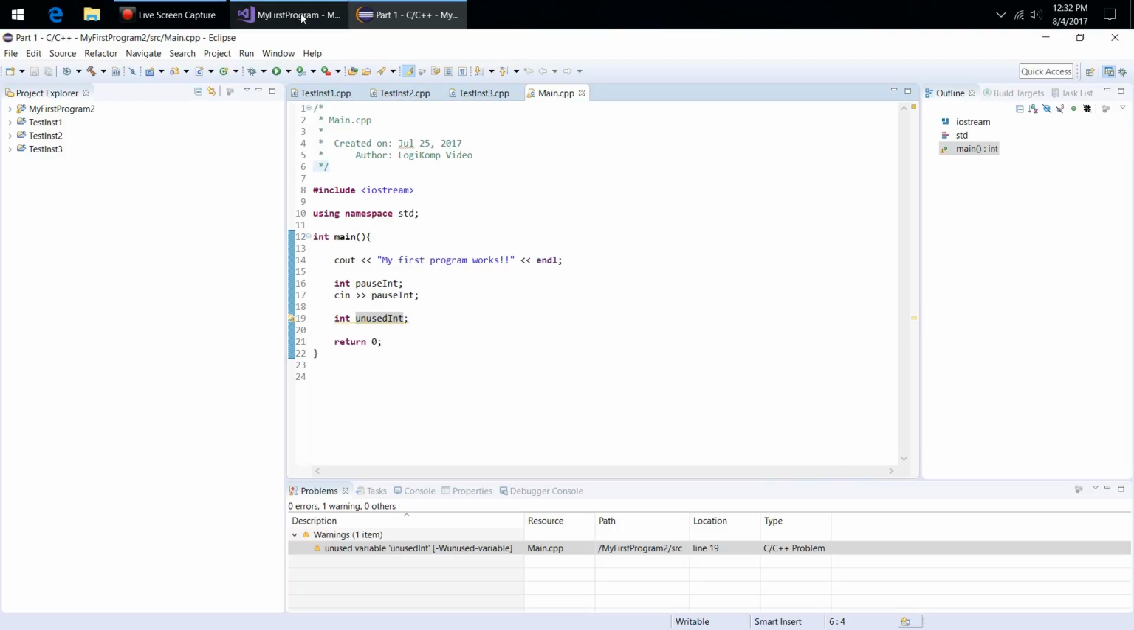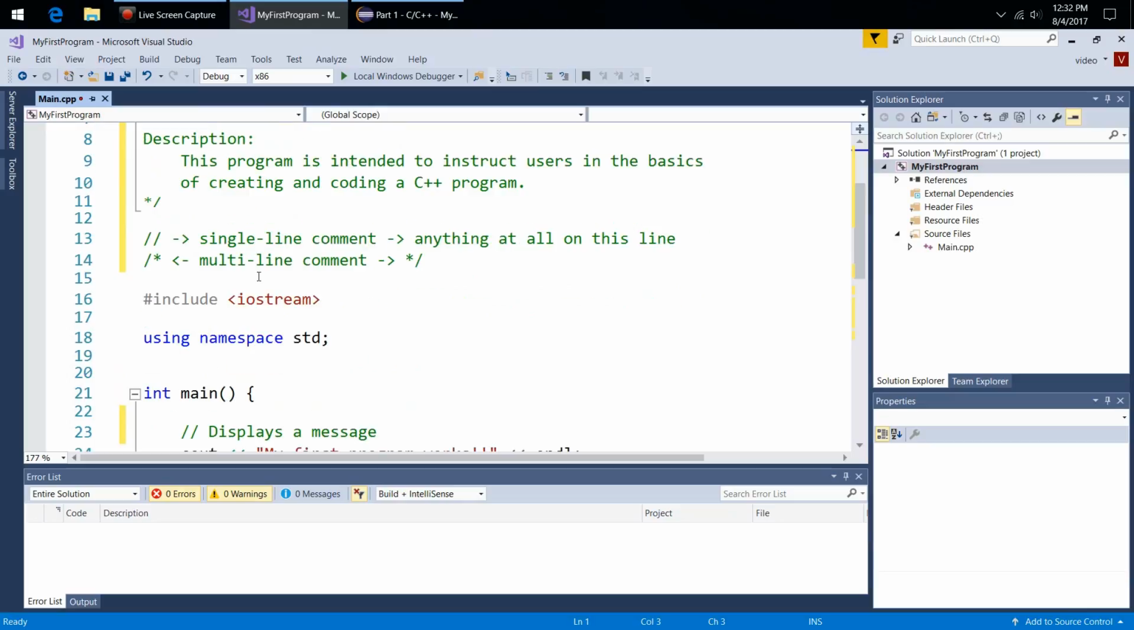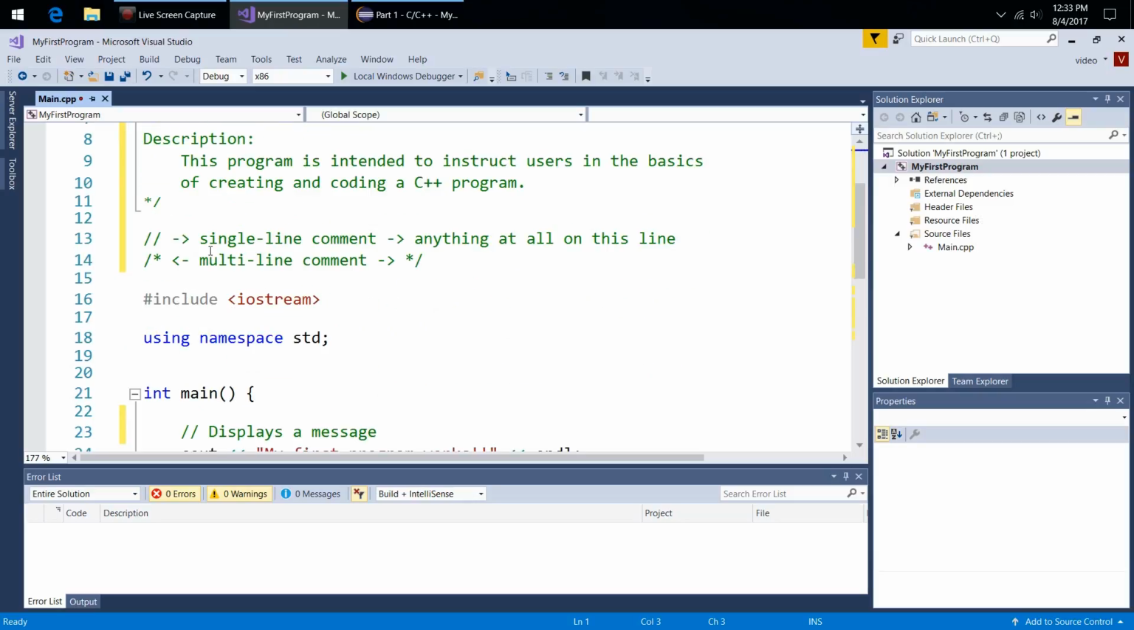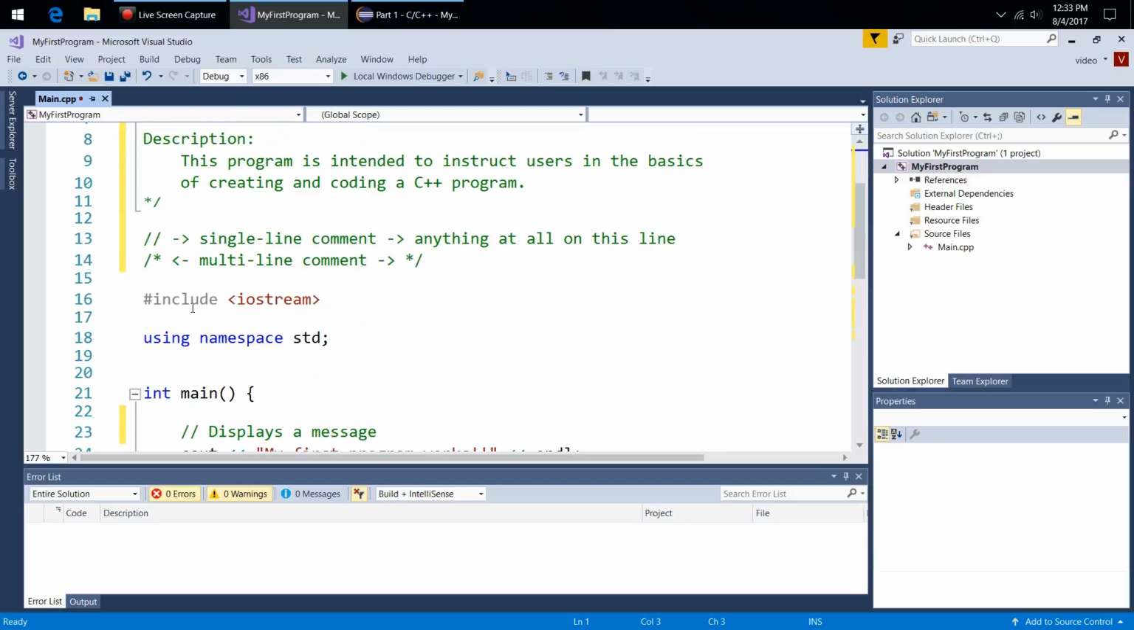Other than that, again, comments work just the same, regardless. They're even still green. But it's very important that you use comments and use them frequently, use them well, and hopefully this video has shown you how you can really effectively use the two different types of comments.